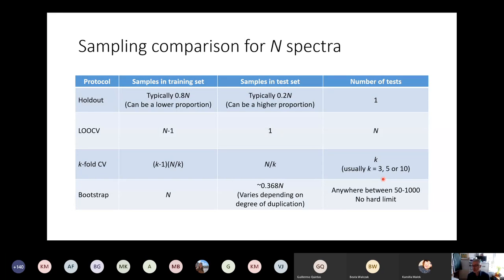Anyway, I digress. Bootstraps. Each training set is the same size as the original data. The number of samples in the test set will vary, which may or may not be frustrating for you, certainly in terms of data handling. And there's no limit on how many tests. You can keep going as long as you like until you get bored. But make sure that you have a minimum of around 50. And the LUCV test we were doing, 236. So 50 is quite small really in that respect.